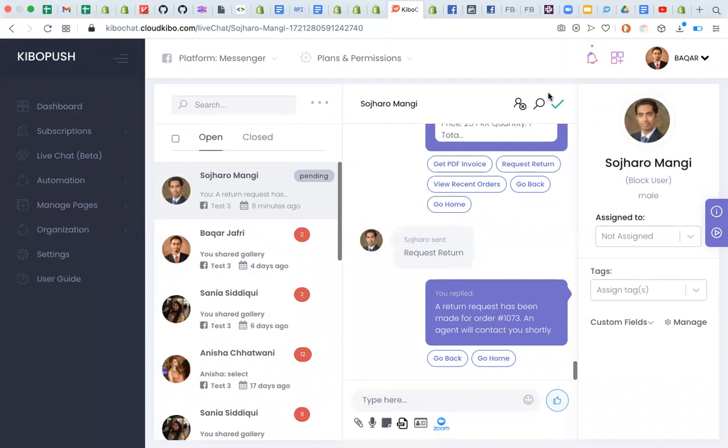Now, according to the chatbot policy, once a customer asks for the return of an order, at that moment we will send a notification, a message, to the admin or store owner on the Keep Push live chat, so he can see that a customer wants to return an order. So now an agent can talk to the customer and try to understand his requirement.